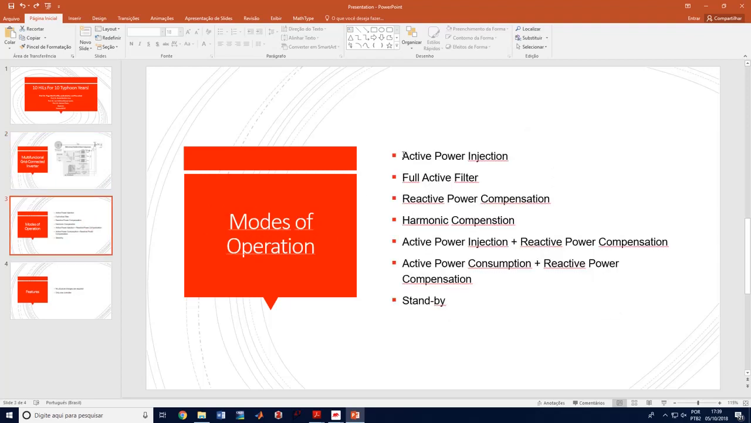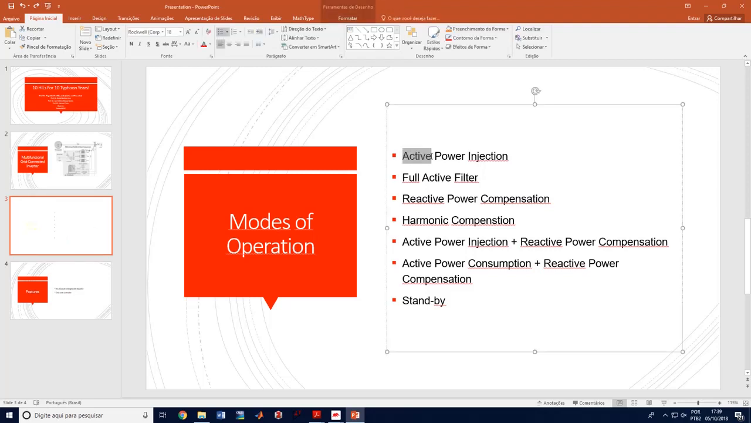The modes of operation of this multifunctional converter are active power injection, full active filter, reactive power compensation, harmonic compensation. We can combine some of these functionalities and produce a mode of operation called active power injection plus reactive power compensation. So this is simultaneously performing two different tasks. Notice also that this grid-connected inverter is able to inject power and consume power. And there is also a mode of operation called standby, which means that the converter does not do anything.